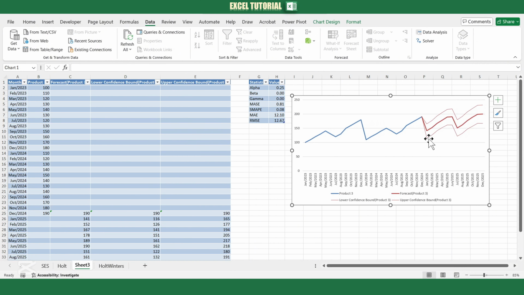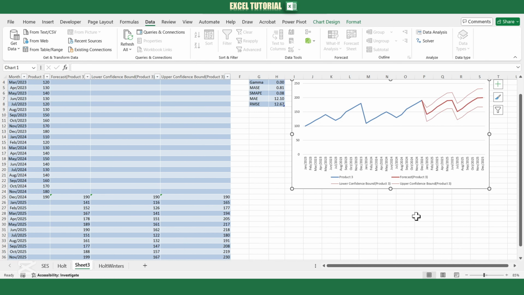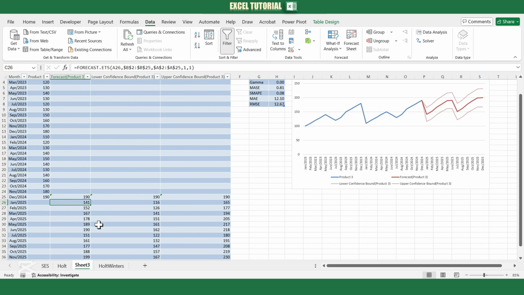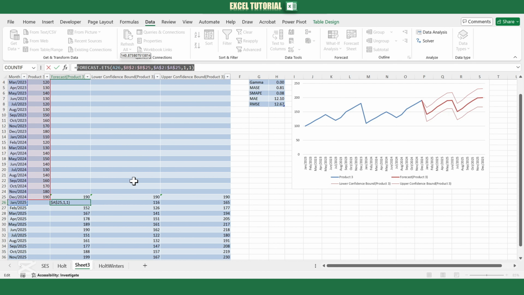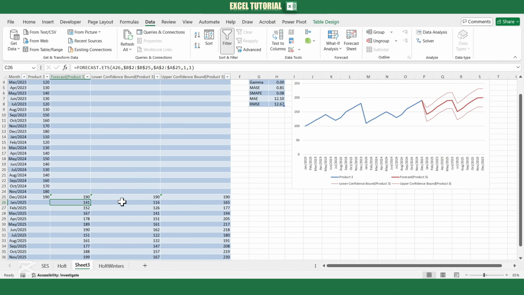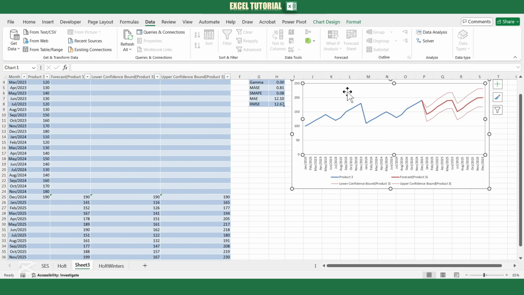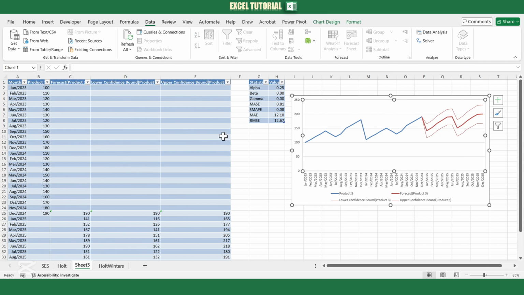Looking at the results, we can observe that the data reflects seasonality, with the highest sales occurring in December and the lowest in January. If we navigate to cell 26, we can see a formula. This is the FORECAST.ETS function, which is the built-in function for triple exponential smoothing in Excel. While this function can be used manually, I find the forecast sheet tool much more practical, as it automates the process and provides visual insights.